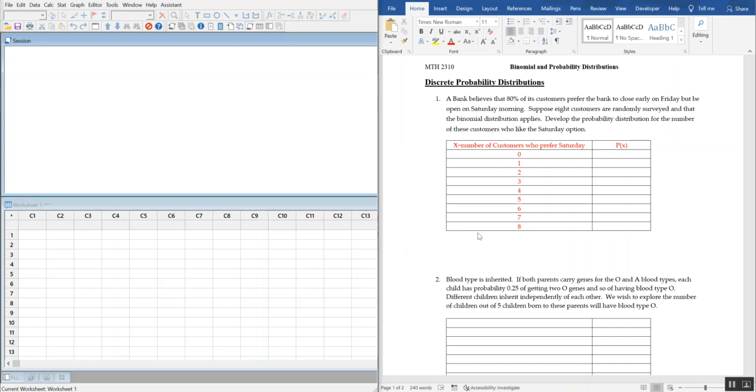So just to start off with today, I'm going to use an example from the lesson that was a little bit difficult to accomplish by hand. So we had done these calculations using the binomial formula. What I'm going to show you today is how to actually make Minitab do this for you.